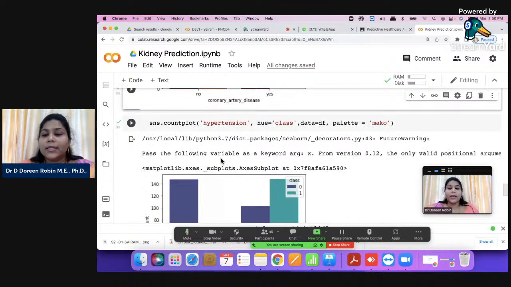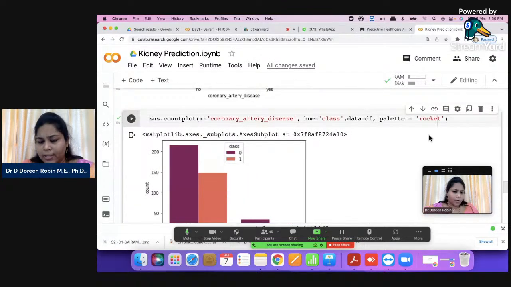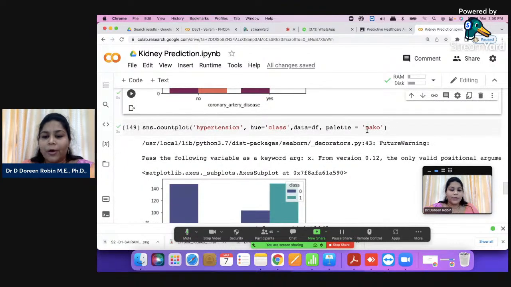And next, here I've used the palette as rocket. There's another palette called Mako.